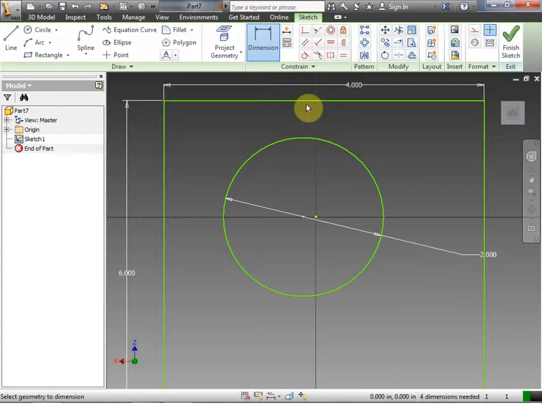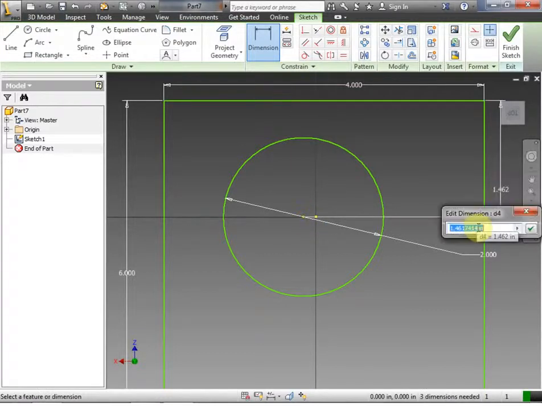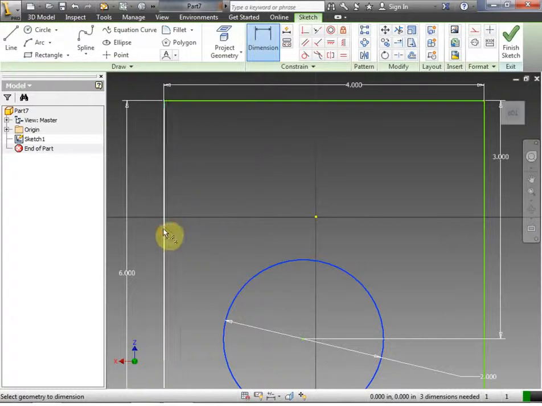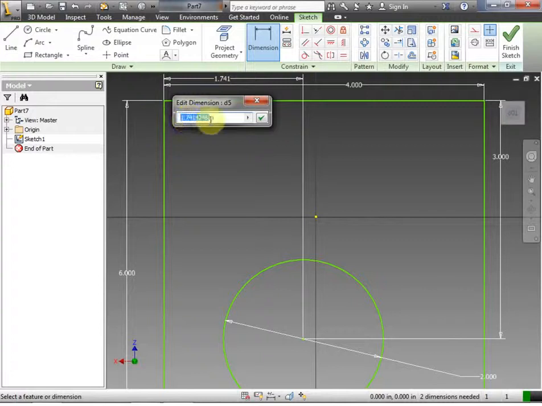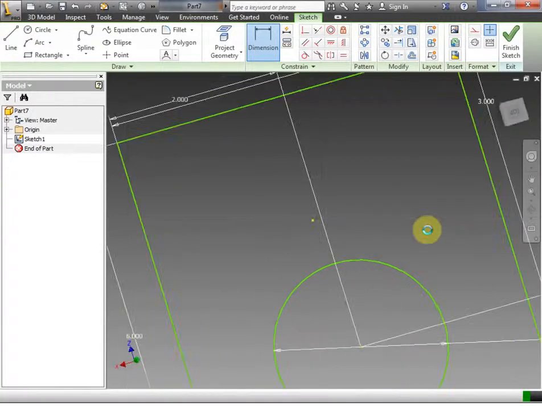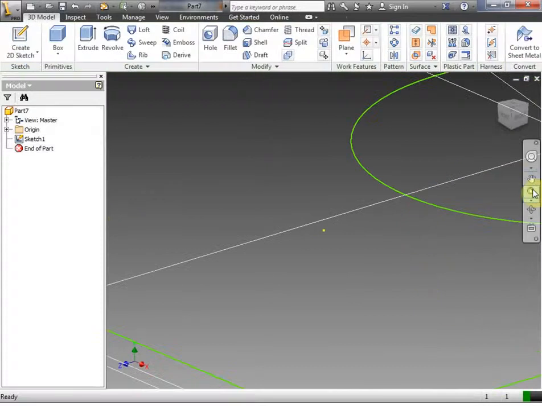Okay, and we're going to go ahead and dimension from our line to our circle. Actually, we're going to make this one 3 inches. And from our circle to our top side, we're actually going to make that 2 inches. Okay, so we have our dimensions here. We're going to right click, finish 2D sketch, zoom all.